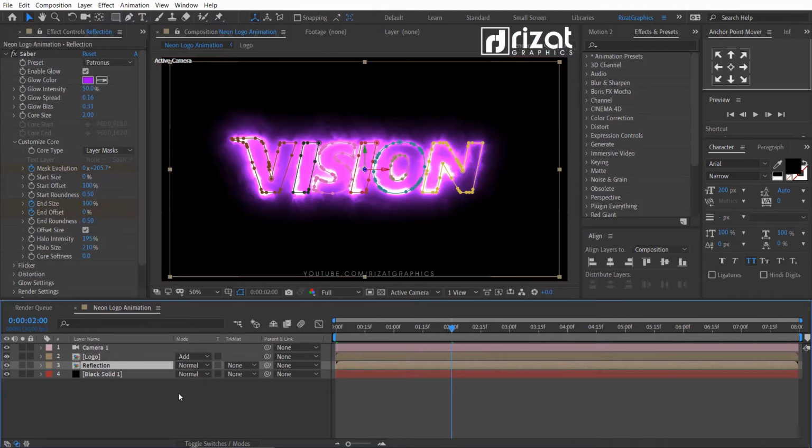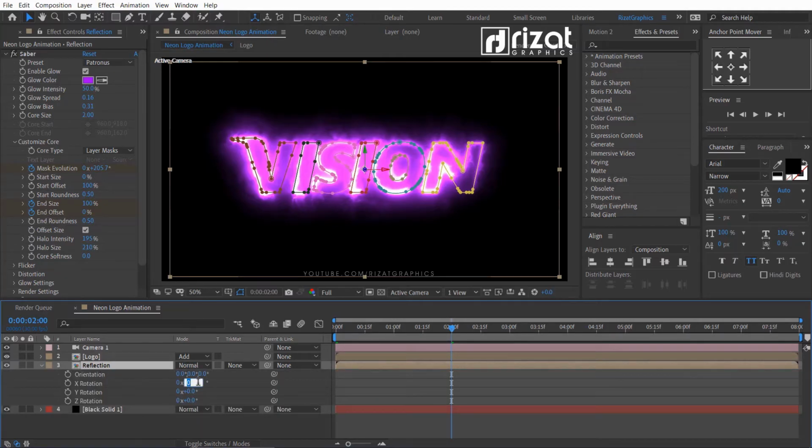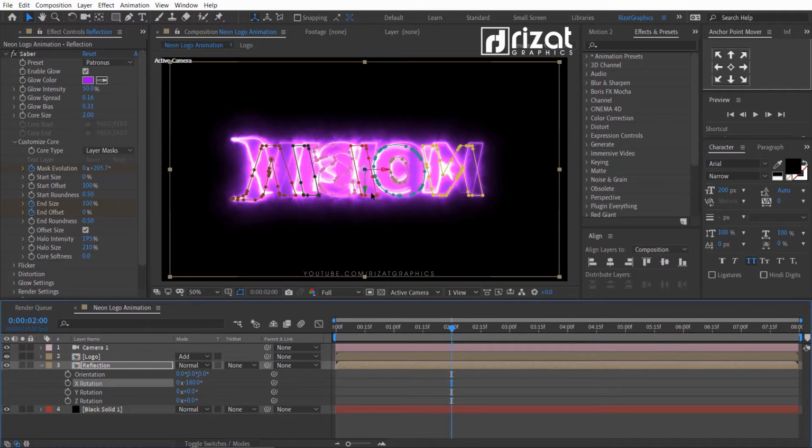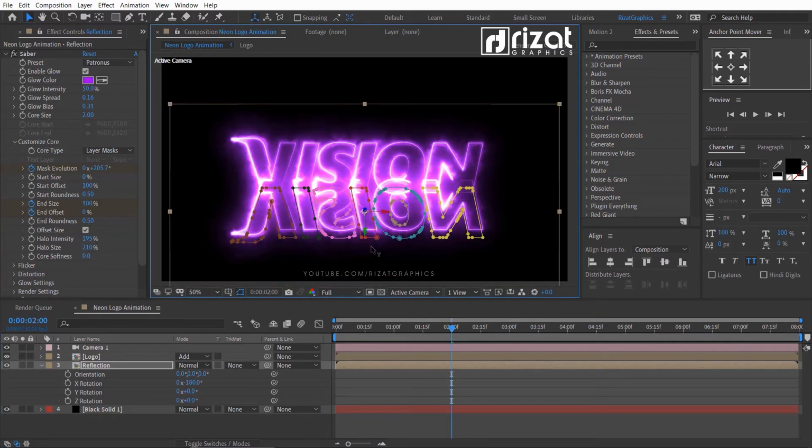Select the reflection layer. Press R to open Rotation Properties. And change the X rotation to -180°. Drag the reflection logo just like this.